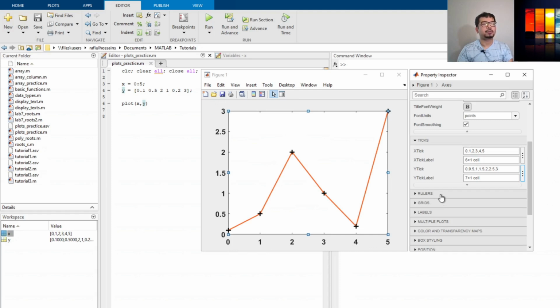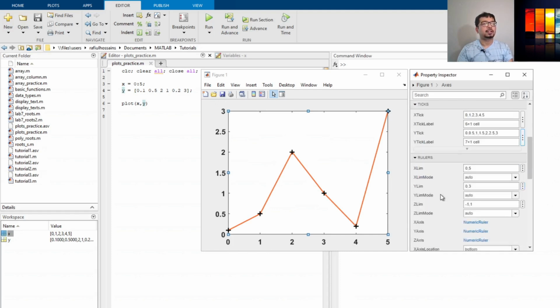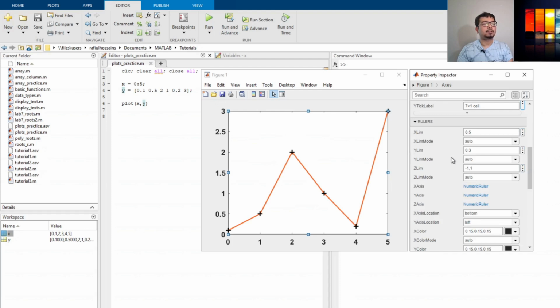Let's go to the rulers. The rulers are there to show what should be the limit of the x-axis or y-axis. Meaning, if we want to change the range of this axis, we can change it from here. So let's say xlim defines the limit of the x-axis. Right now it has from 0 to 5.